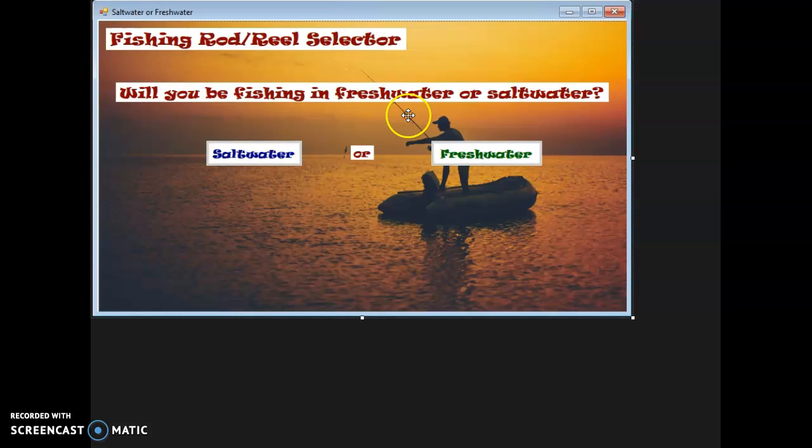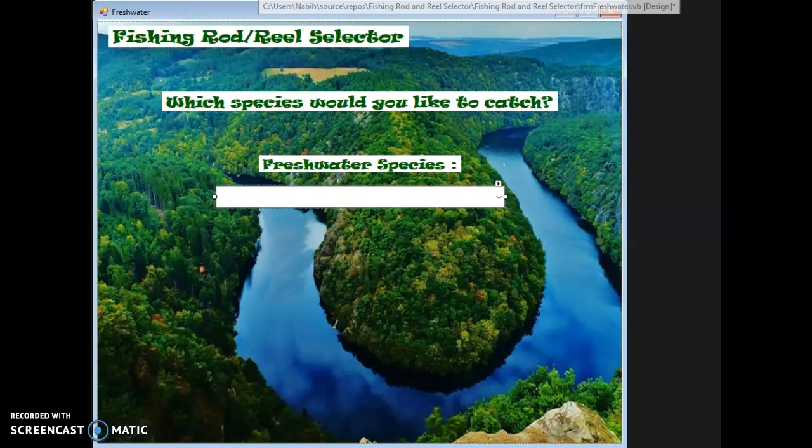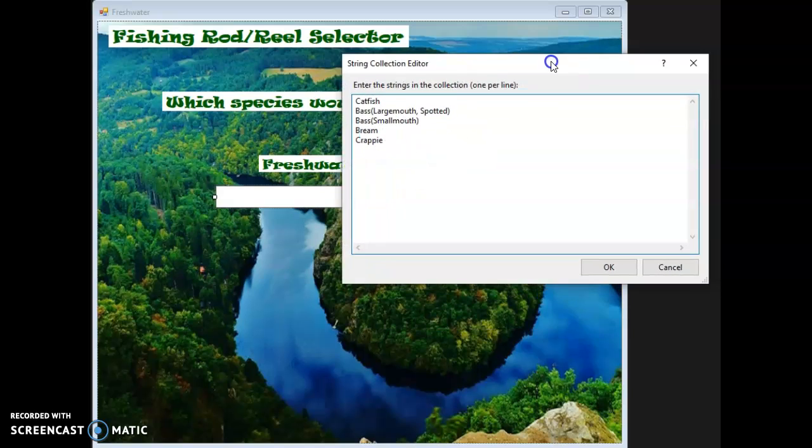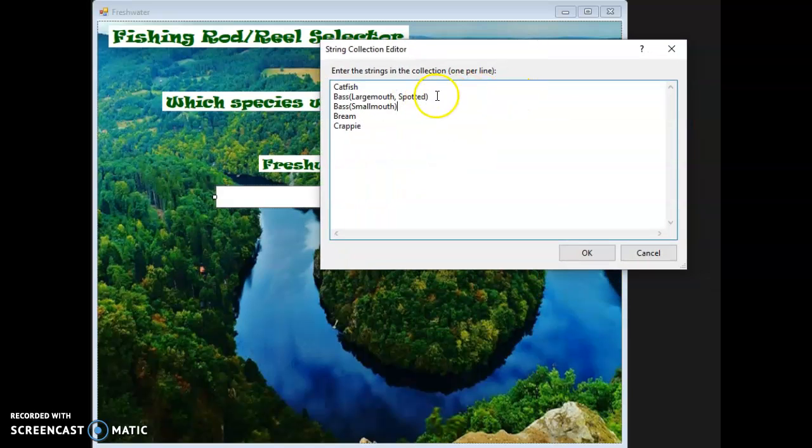And then if you go back, there was the freshwater button. If you were to click the freshwater button, it would of course take you to the form with more of a freshwater setting, and ask which species would you like to catch. And it lists the freshwater species. Same thing here, it's not going to actually show them, but as you can see, I have just some right here. Just got catfish, largemouth, spotted bass, smallmouth, brim, crappie. Some people say it's crappie.